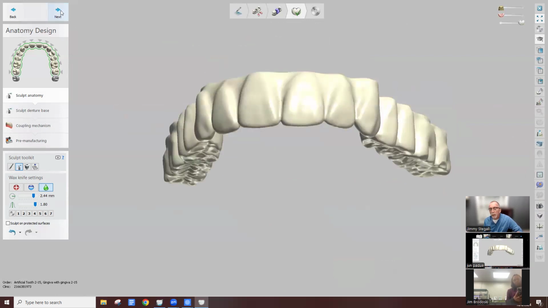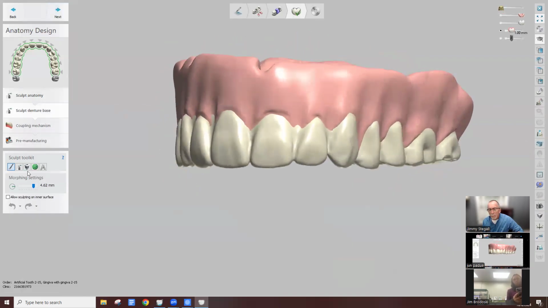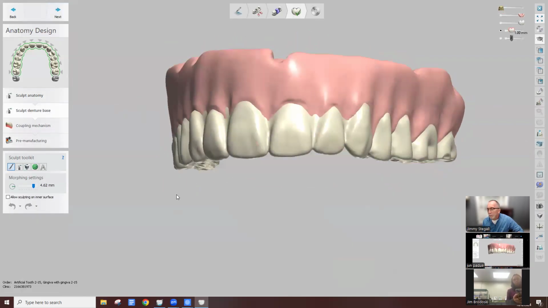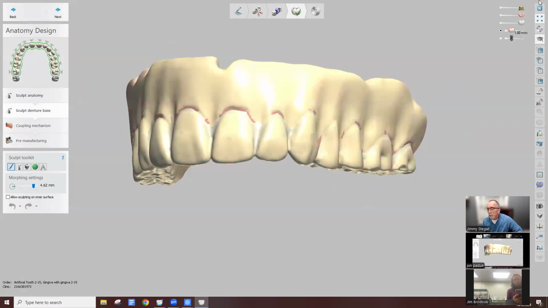And once I'm happy with that, I can move forward to the denture base and work on that a little bit. This is where I would spend a good portion of my time to make sure that I don't leave it short. I can always bring back her denture too, right? I can bring back the full denture and see where I am.